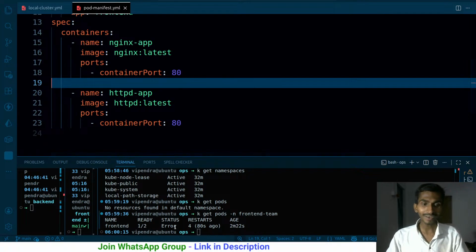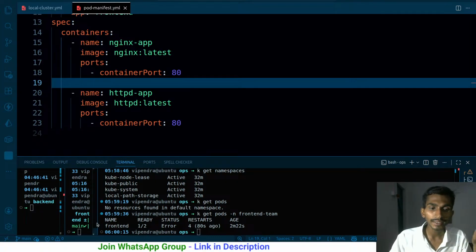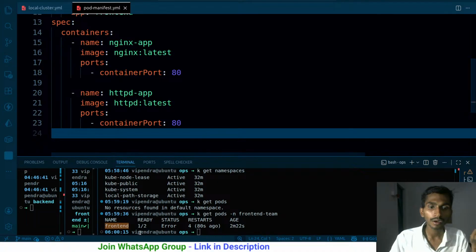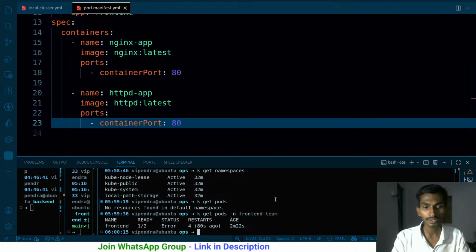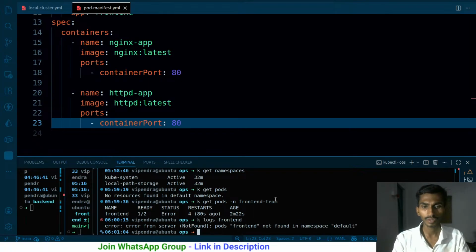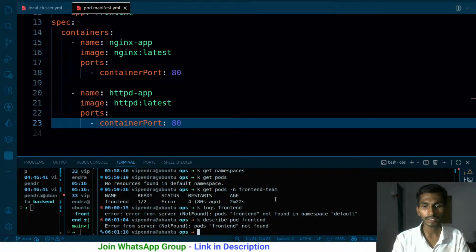Why can't we run them on port 80? Never mind, one is running, and this is the pod that is running. There are two containers inside the pod. First of all, front end is the pod, and only one container is running, the other one is not. So I can get the logs as well. k logs front end. Let's see. Well, we don't really have any logs, so let me describe it really quick. So describe pod front end.